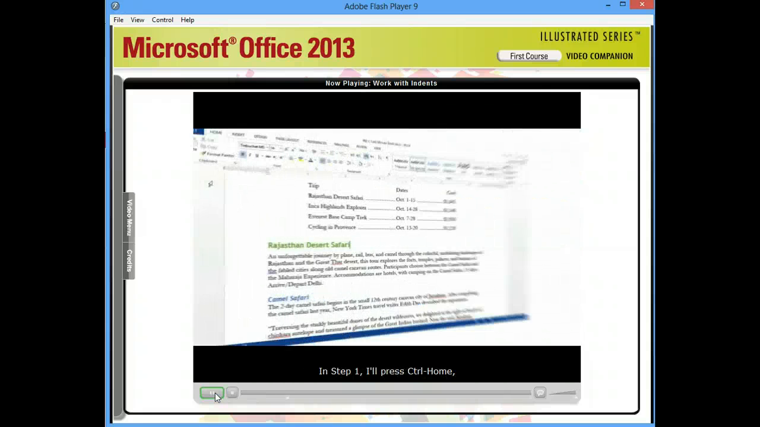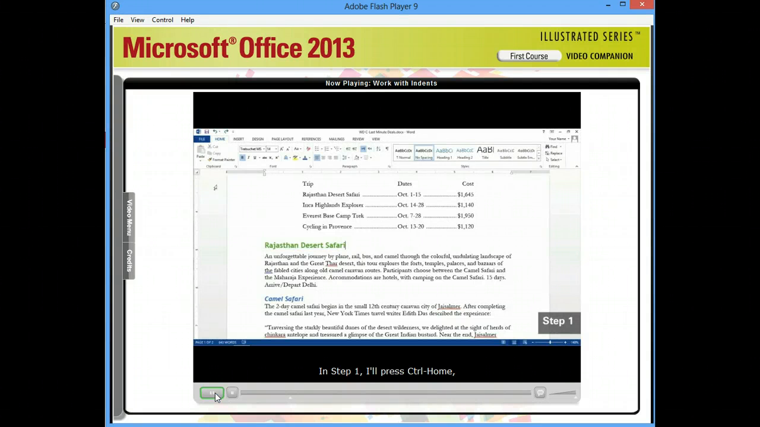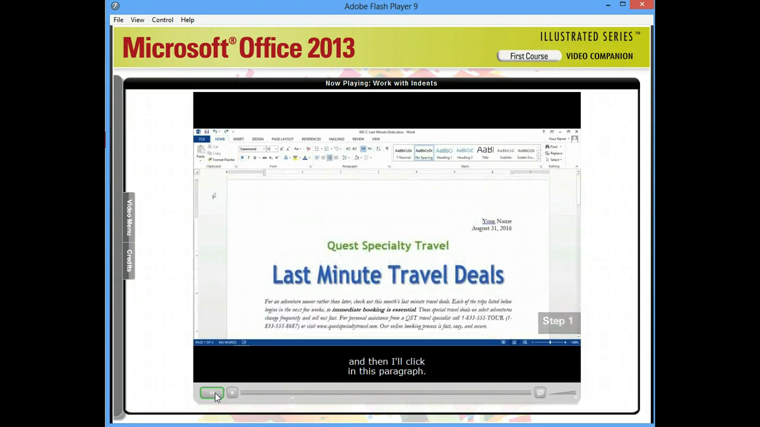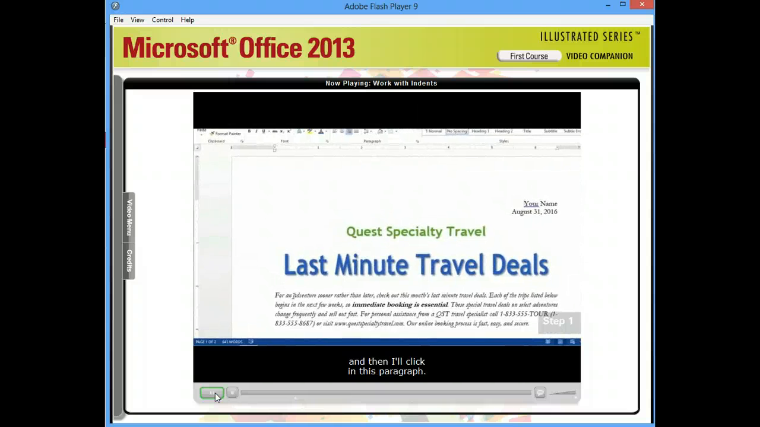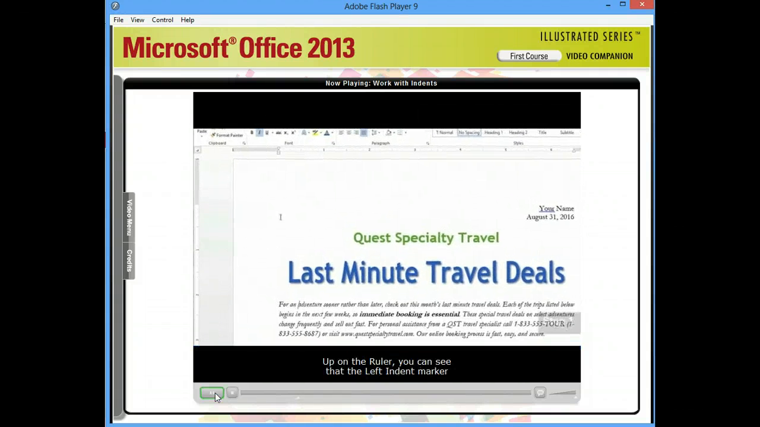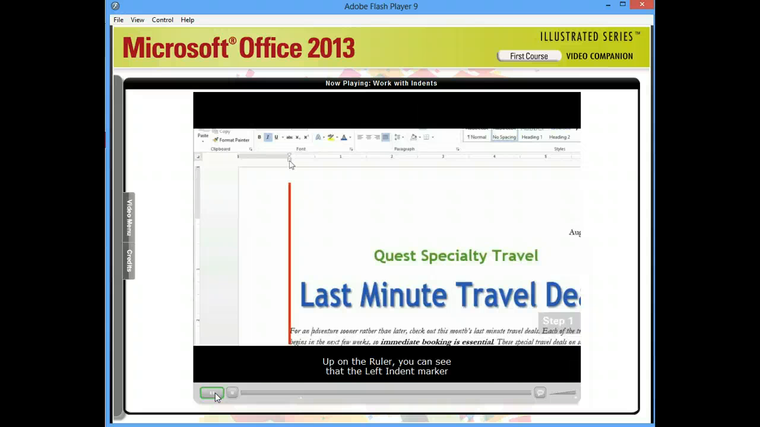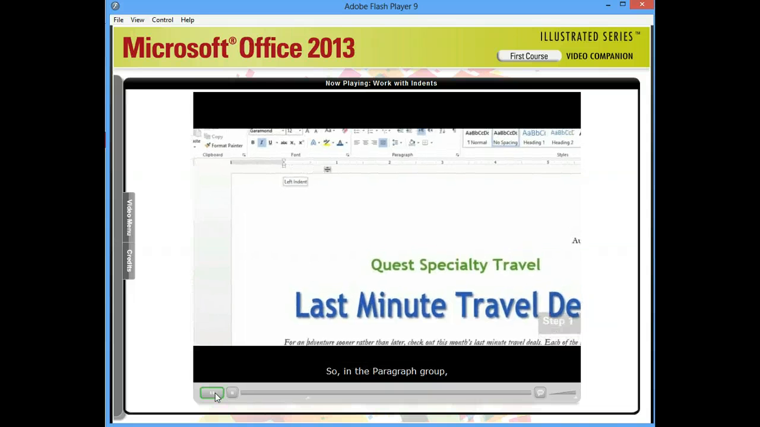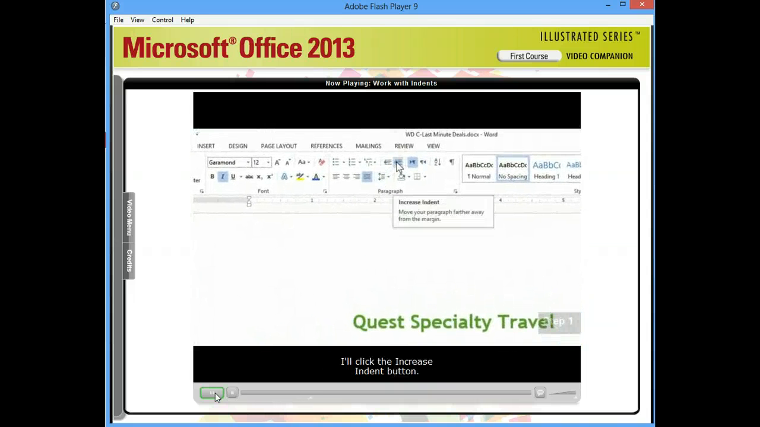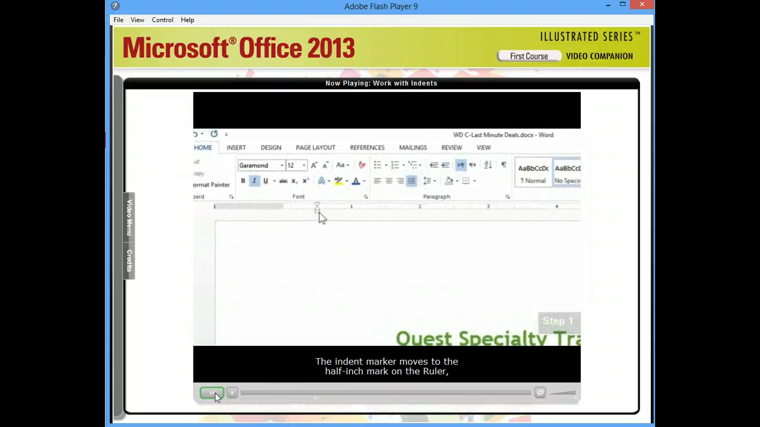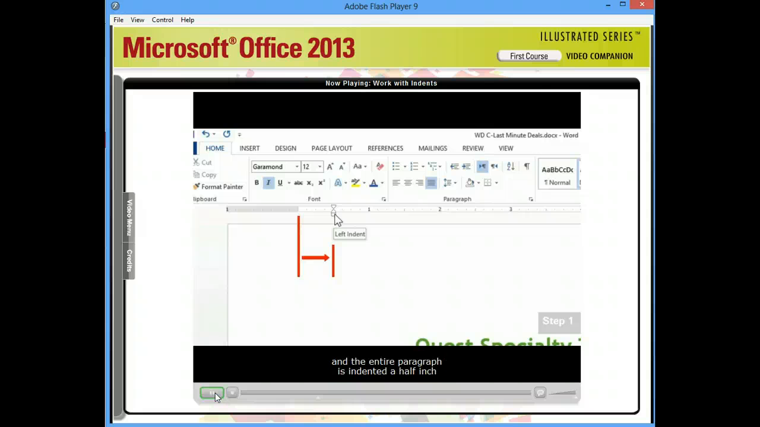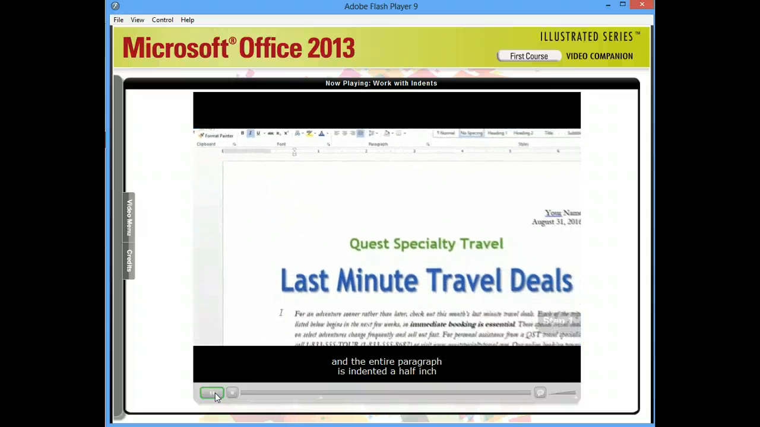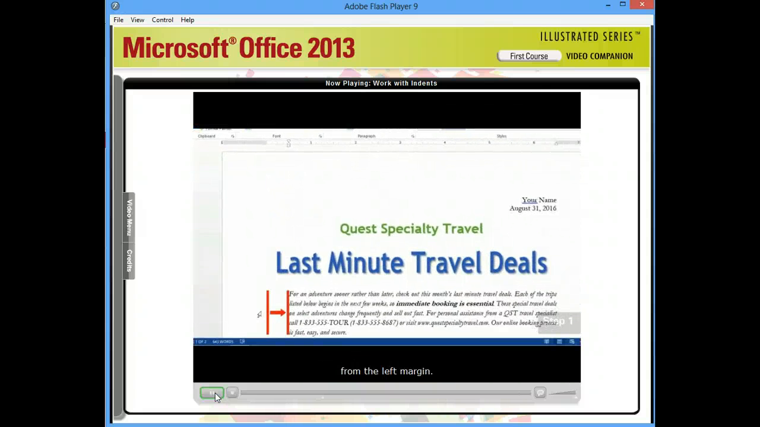Let's get started. In step 1, I'll press Ctrl Home, and then I'll click in this paragraph. Up on the ruler, you can see that the left indent marker for this paragraph is currently at 0, which is also the left margin of the document. So, in the paragraph group, I'll click the Increase Indent button. The indent marker moves to the half-inch mark on the ruler, and the entire paragraph is indented a half-inch from the left margin.